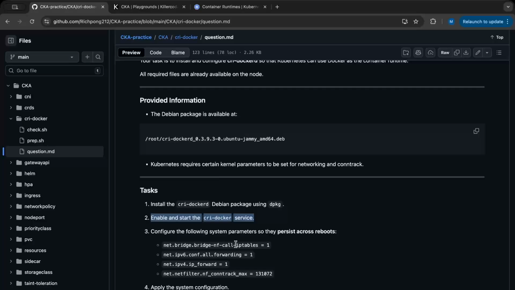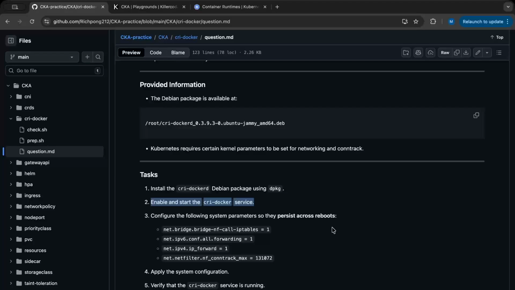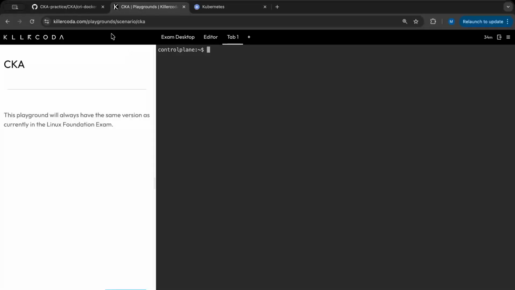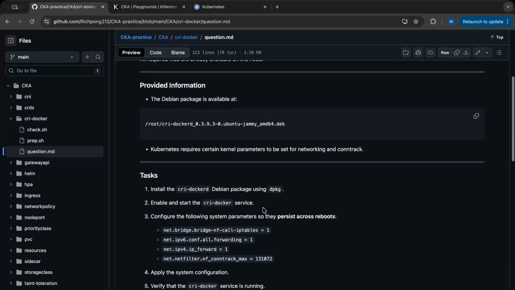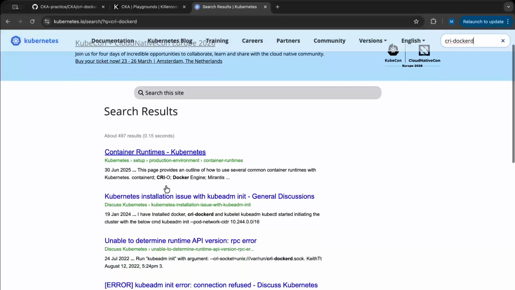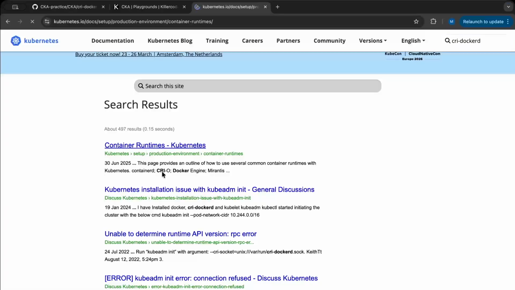Ensure the following system parameters persist across reboot. So basically, whenever we reboot the node, we need to ensure that these parameters are always persistent. So how do we ensure this? Let's say you come to the documentation and you don't know what to do during the exam. Just be fast. The question is about CRI-docker, so just copy cri-docker and paste it in the documentation search, and then click on the container runtime.